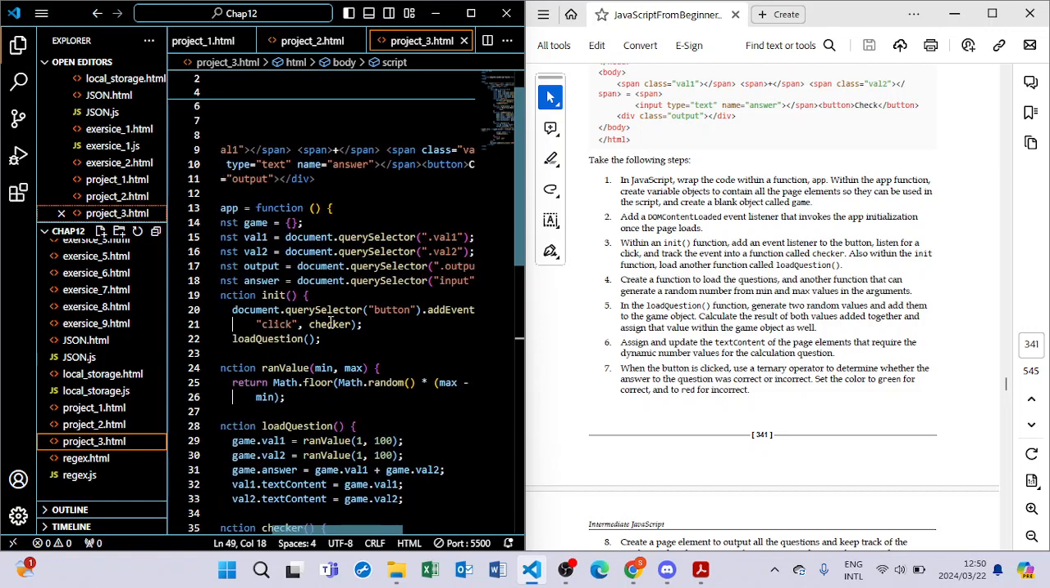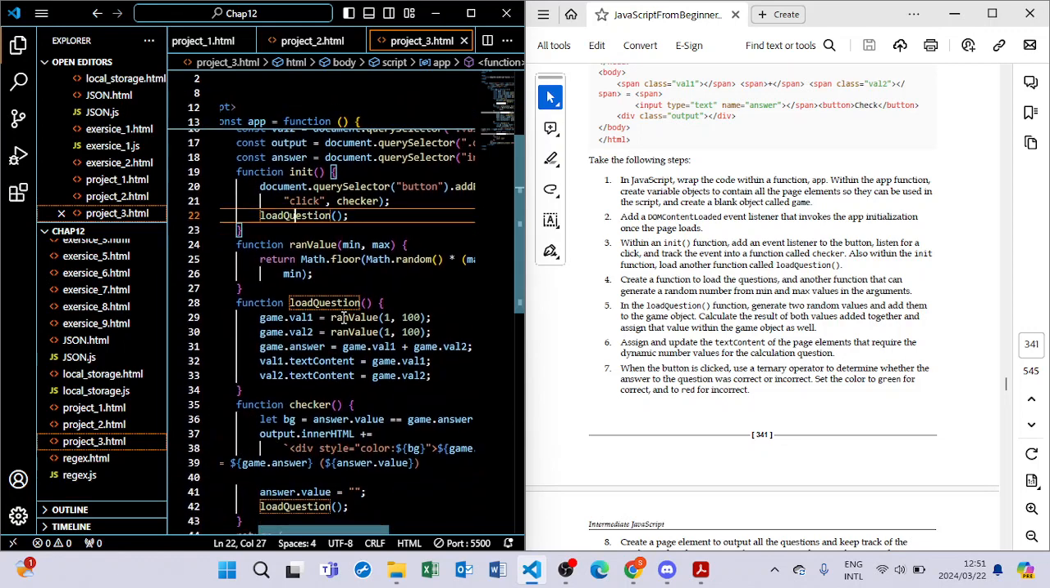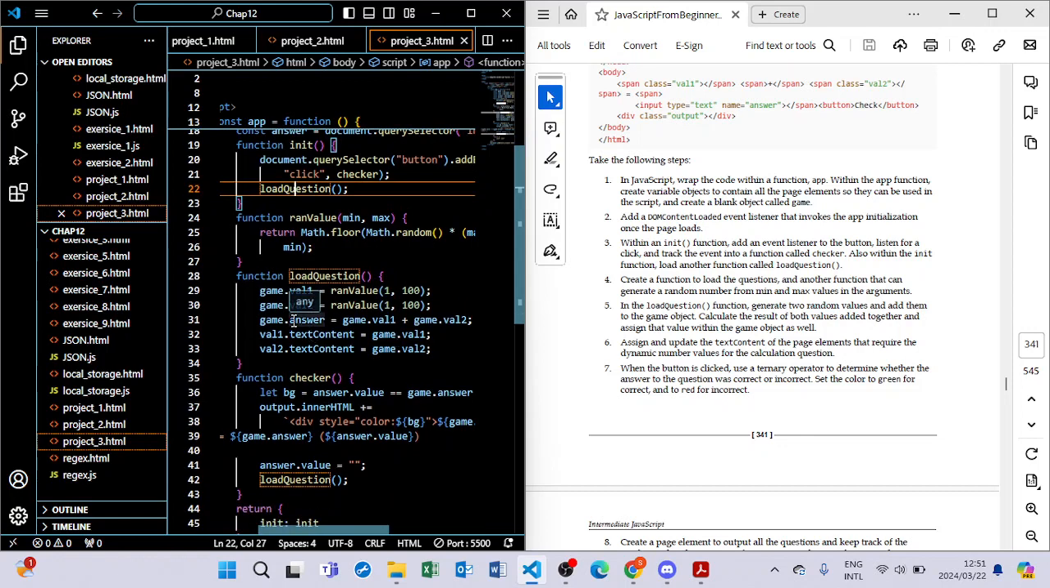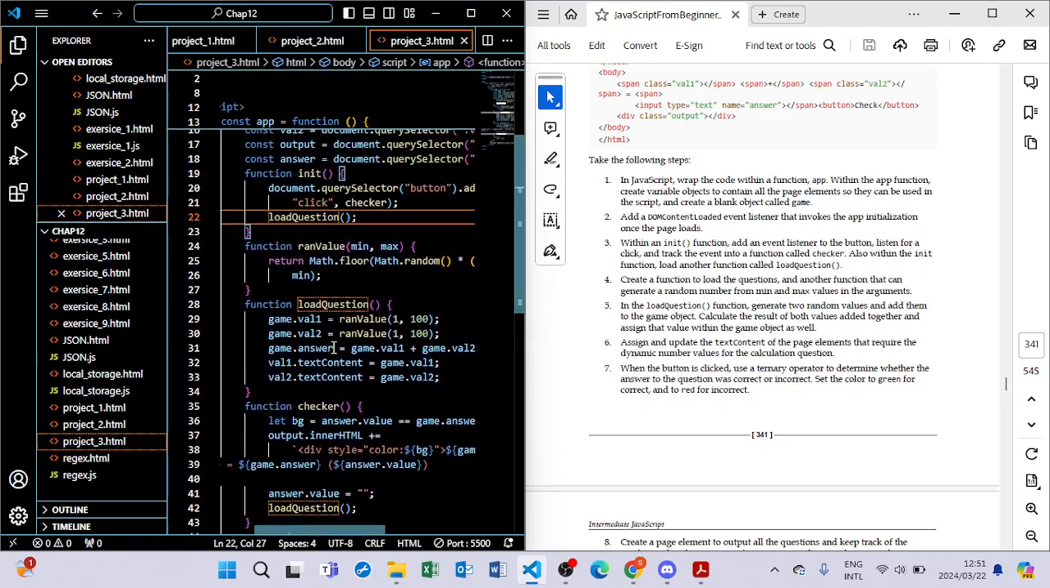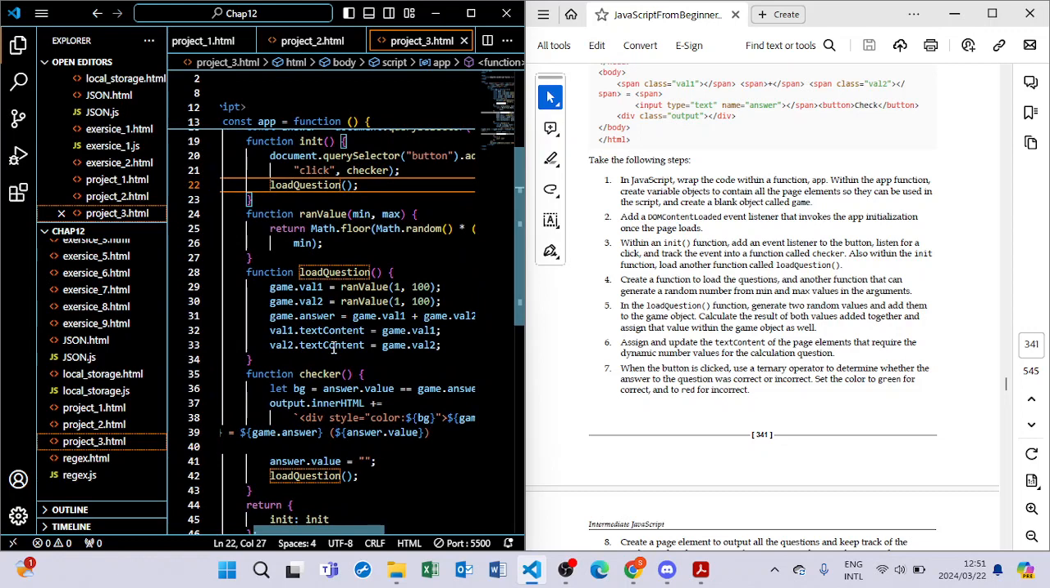Select the button, event listener click, and invoke checker, and also set it to call the load question function, which will be this one. It's to check the numbers between these two, game answer, you add the values, and then it will ask the question. So it generates two numbers and adds them to the game.